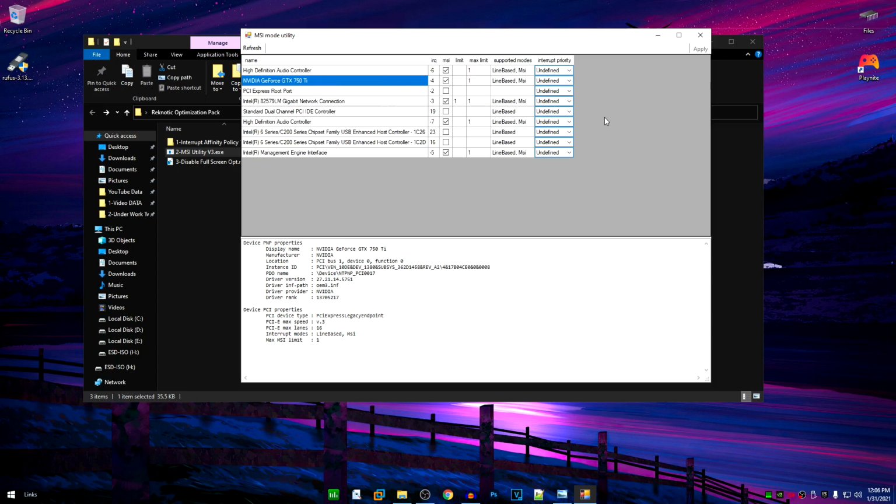And then for the interrupt priority, I have seen a lot of people using high, and I have also used high in past, but judging from the results and seeing other people use undefined as well, that's what I recommend now, and that's what you should do. And once you guys have set the interrupt priority to undefined, set your graphics card and other devices to MSI mode, just go ahead and click on apply, and then you can close out of this.